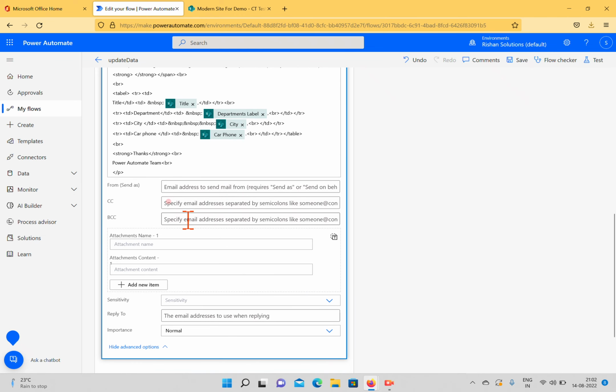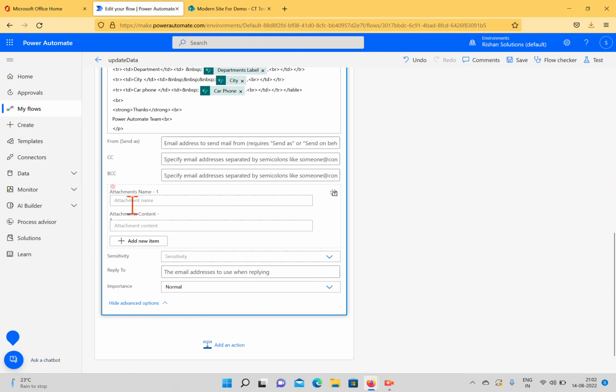Now here we only have the To address, and if you want to add any CC or BCC, you can add it here. And here we also have options for attachment: the first one is attachment name, and the second one is attachment content. But we are currently not attaching anything to this email, so it's not required. In the upcoming sessions we will see it.